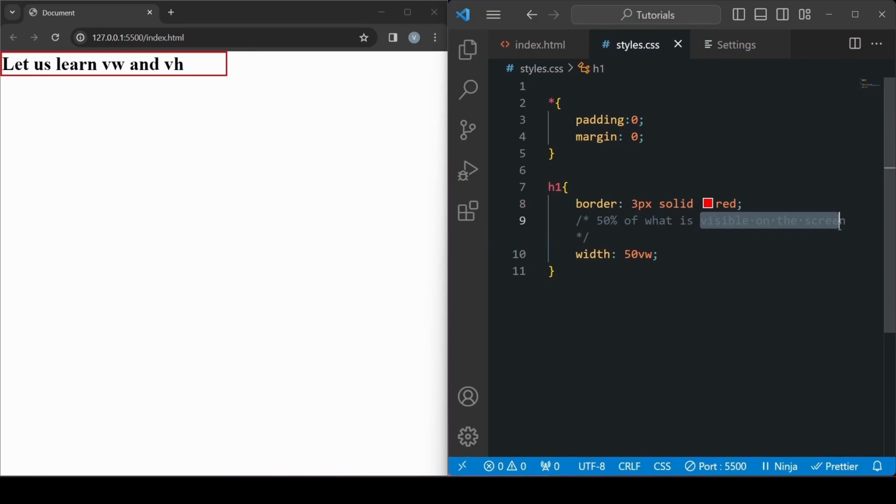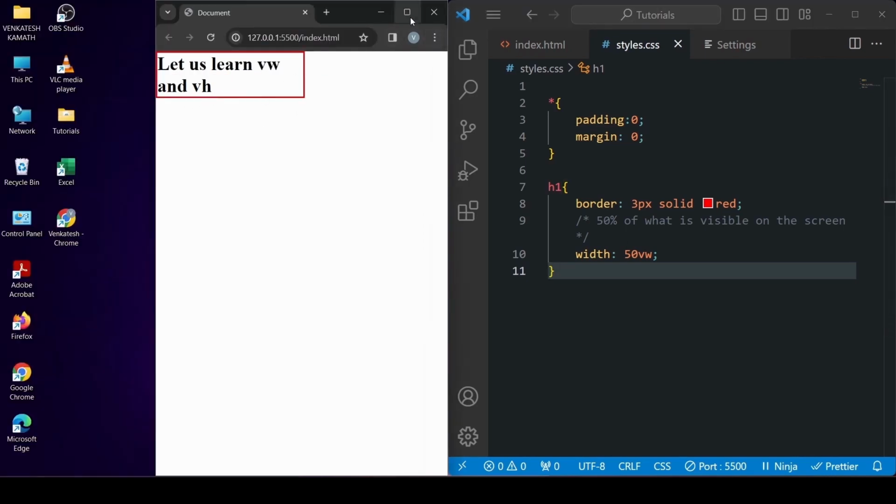What is visible on the screen, as I said, is viewport, right? Whatever is visible at that point in time is viewport. Now 50% of what is visible on the screen, so you can see that 100% is visible if we consider this as 100, and then 50% of whatever is visible. So this will be my 50 VW.